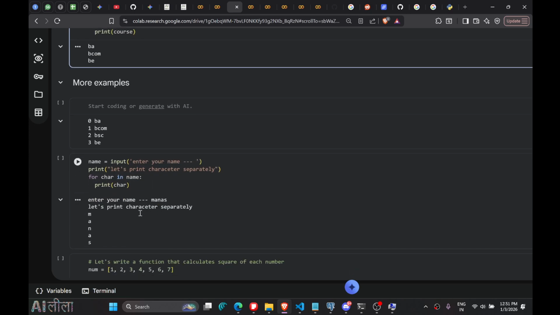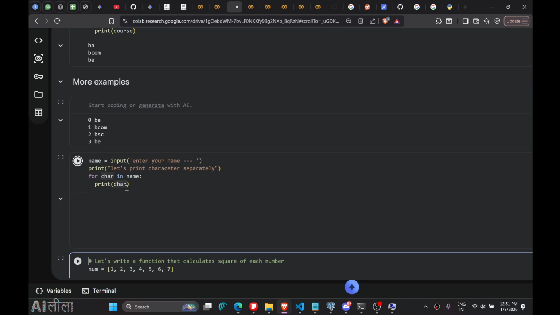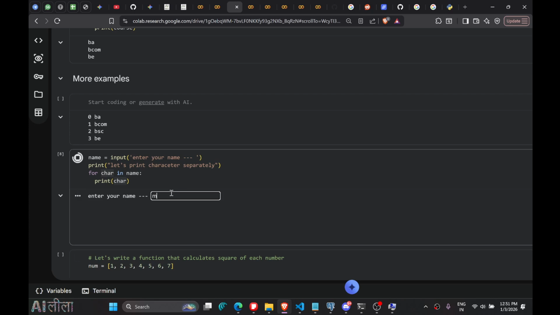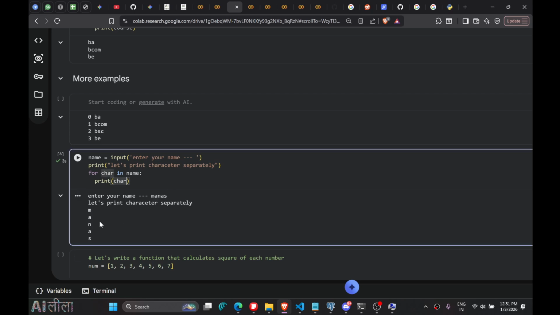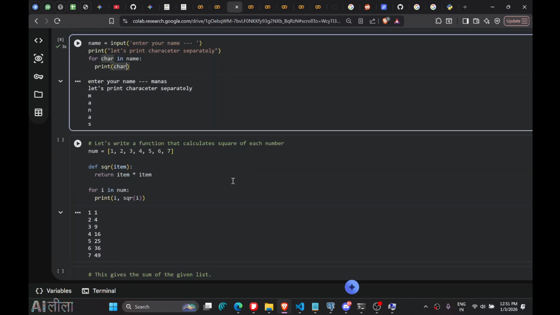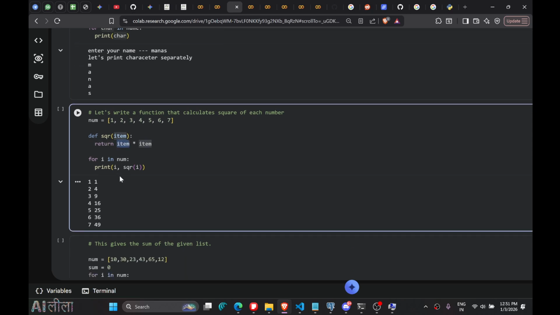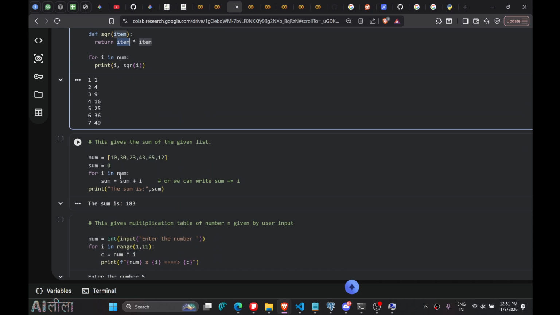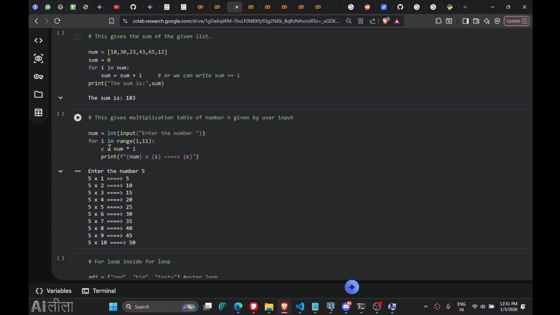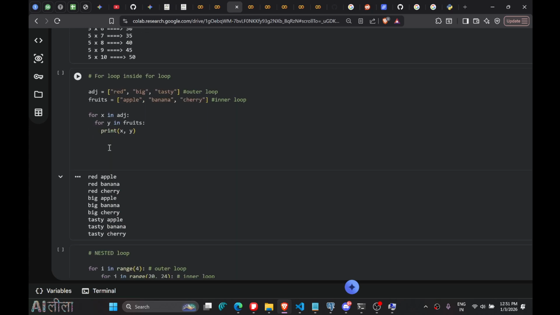More examples. Okay, enter your name, and then for every character, print it. Okay, so let's say Manas. Square: we are writing a function to square. Alright, fairly self-explanatory. The rest of the things are too.